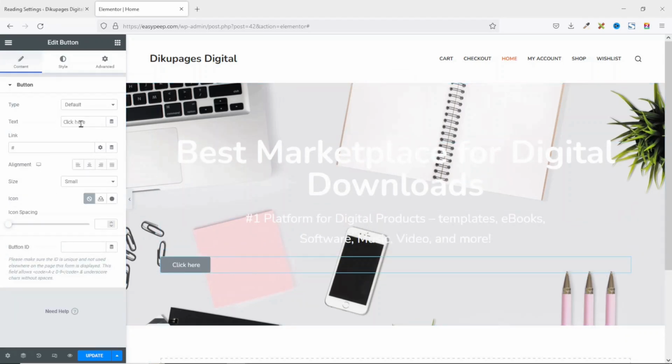The first thing we do is change the button text from here. At the moment it is "click here." I will make it "shop now," and I'll type it in capital letters. And we are going to link this button to the shop page of our website.